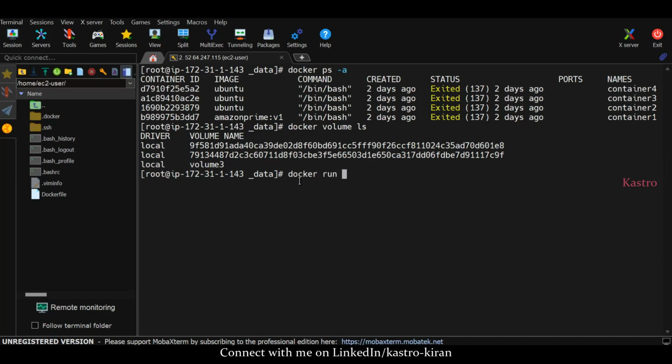Docker run -it --name. What name should I give? What is the name of the new container? Currently, we have 4 containers, so I'm going to create the 5th container, container 5. And to this container 5, I want to mount the volume. So --mount, space, source.